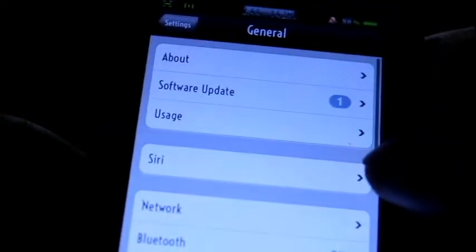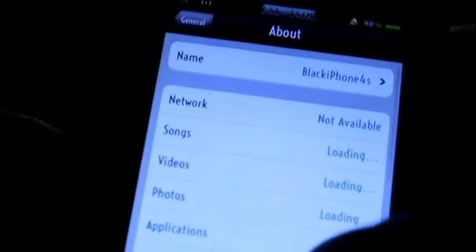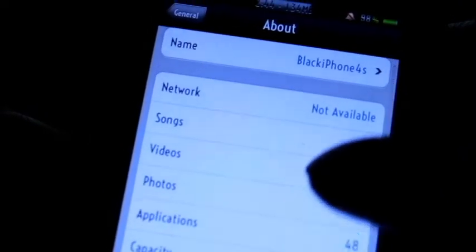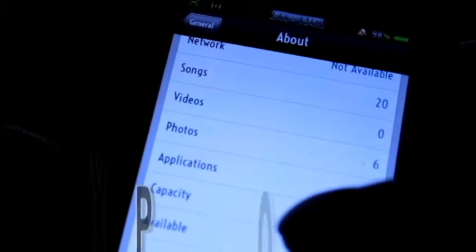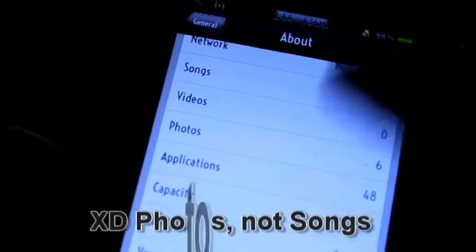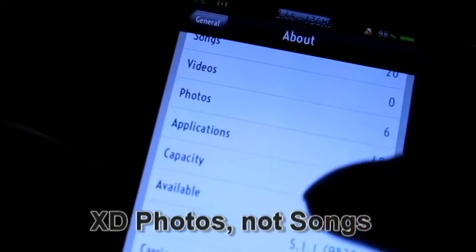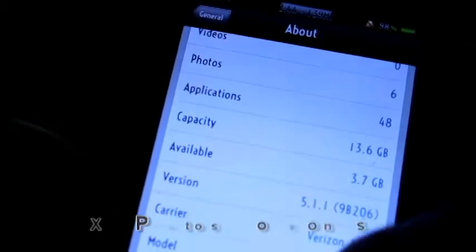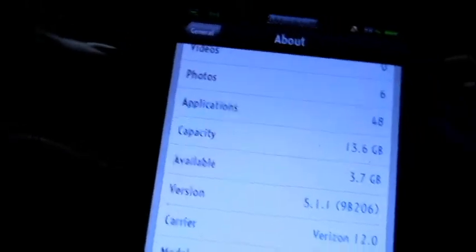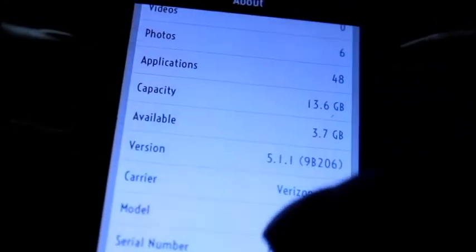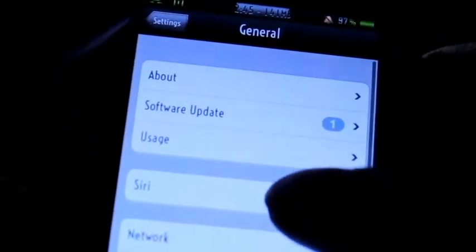Let's scroll through this real quick. I named it Black iPhone 4S. You can change that, of course, probably use your name or whatever. 6 songs, you can delete all that. Your capacity is 16 gigabytes. Of course, some of the space is taken up by the iOS, so you're not going to get that. Sorry, what can I do about that? I think that's about it, really.